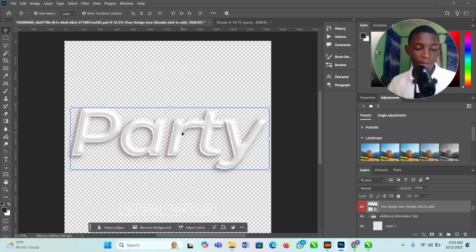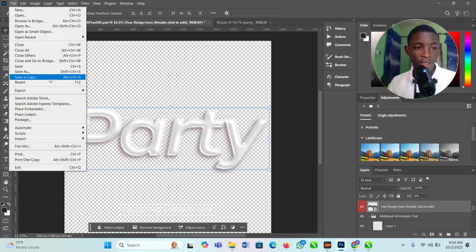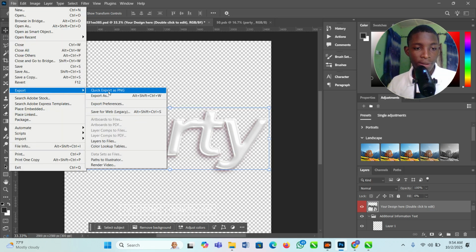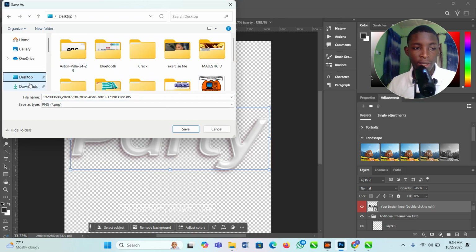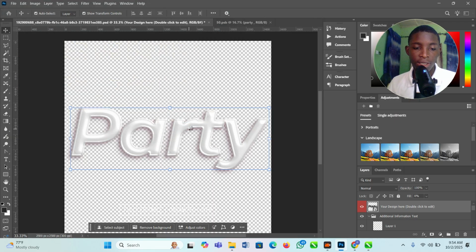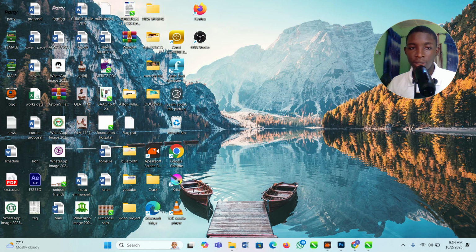Then from here you click on your file, then click on export, then export as quick PNG. Click on export as quick PNG. Then from here use desktop and then save. You can save with any file name and then click save. From here we can go to our desktop, refresh so that we can see.